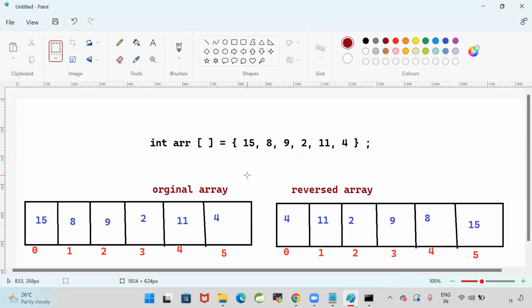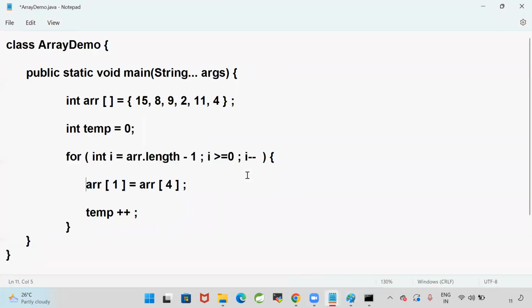Understood? Should I repeat once again? Not understood? Can you explain? Stand up. Can you tell me what is happening here? The temp value is increasing, the I value is decreasing. Why am I decreasing the I value? Why am I increasing the temp value?